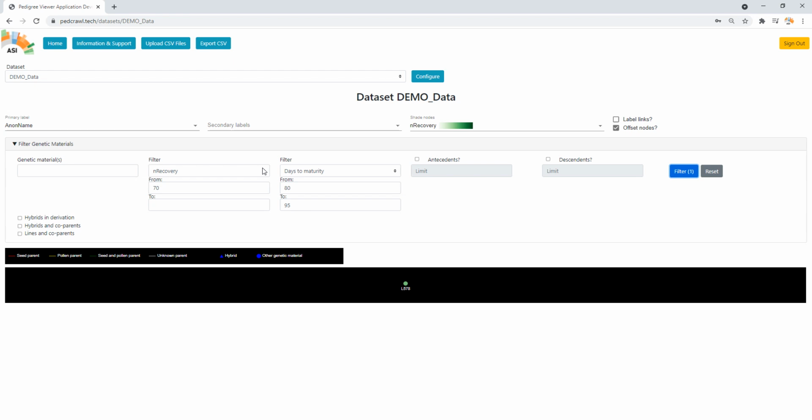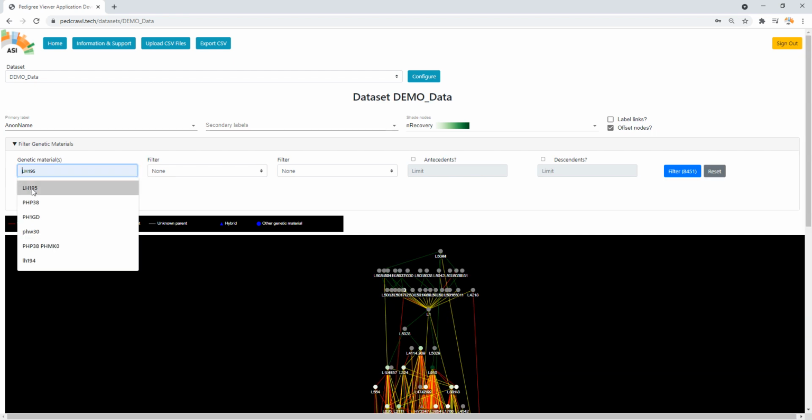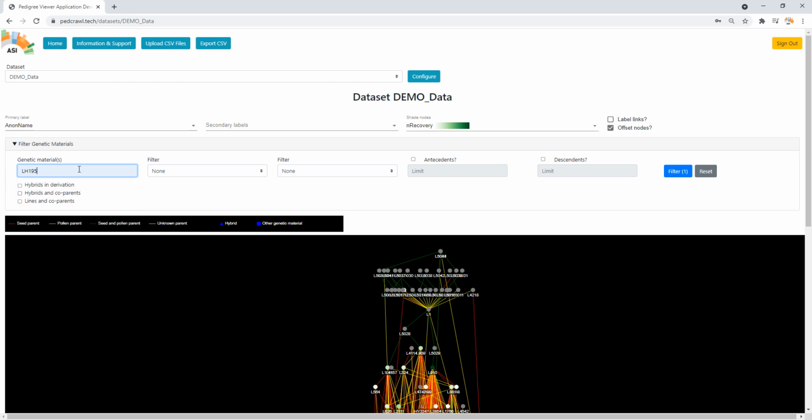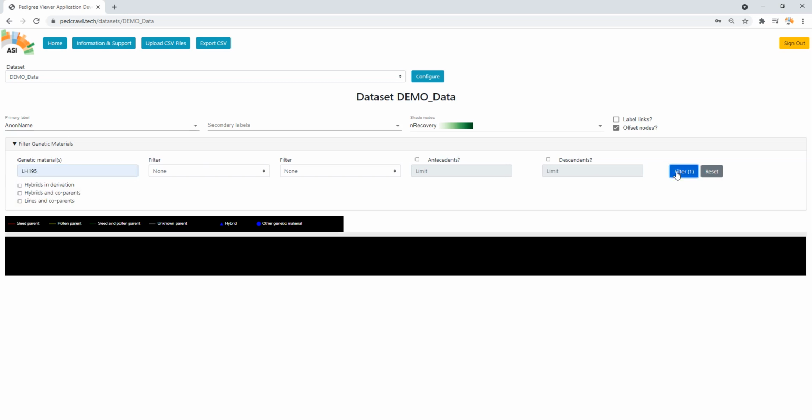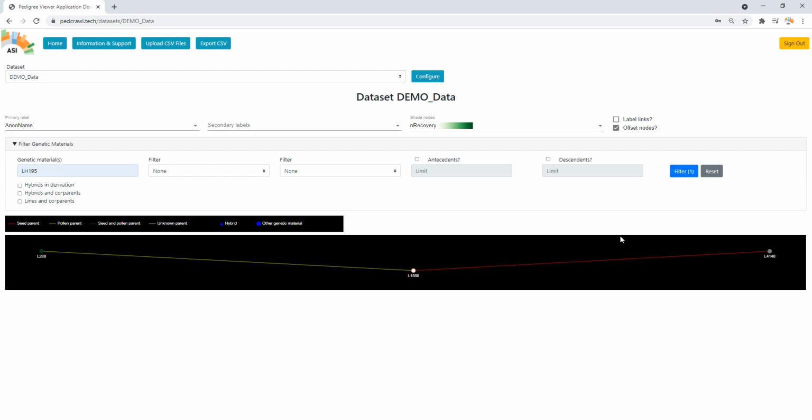Just to show some other features here, so let's reset this again. It's going to draw it all over again. So let's go back to LH195, and if you click on this, there's a little pop-up and some additional information about it. Again, you can always do a step back. That information depends on what your configuration is here, and I'll show you how to configure stuff.